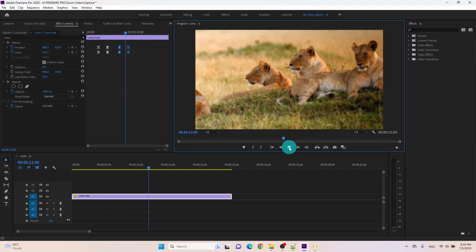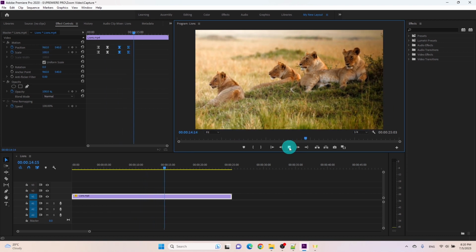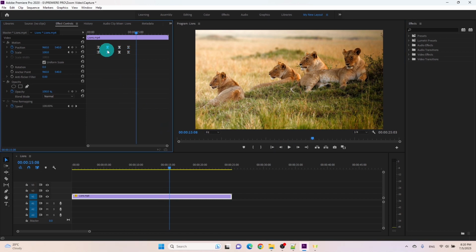If you wish to speed up the zoom, drag the second keyframe closer to the first one. Conversely, if you want to slow down the zoom, drag the second keyframe further away from the first one.